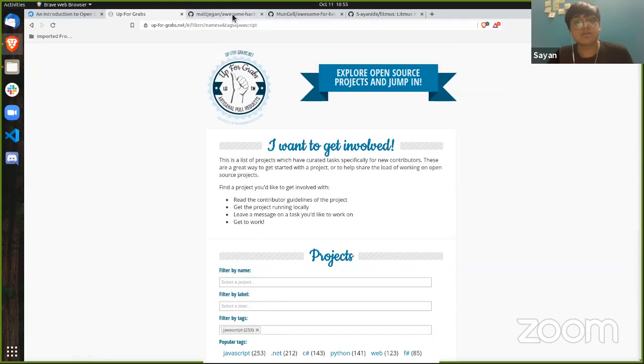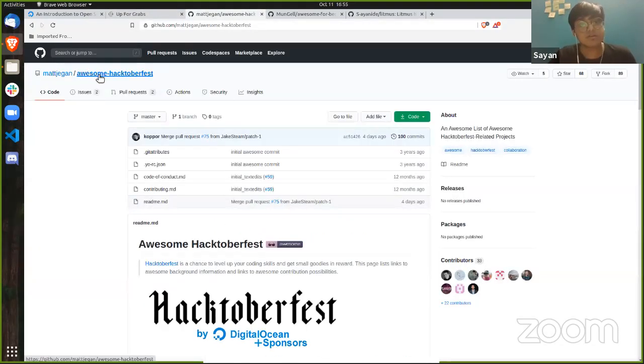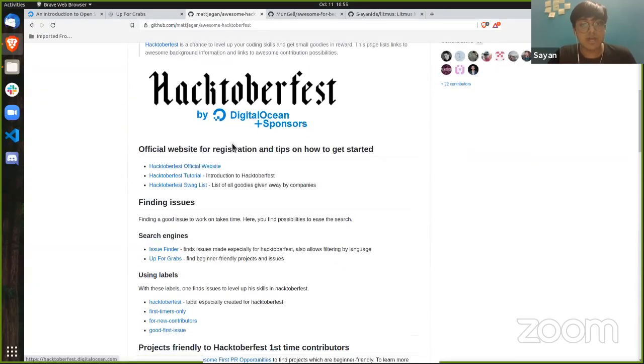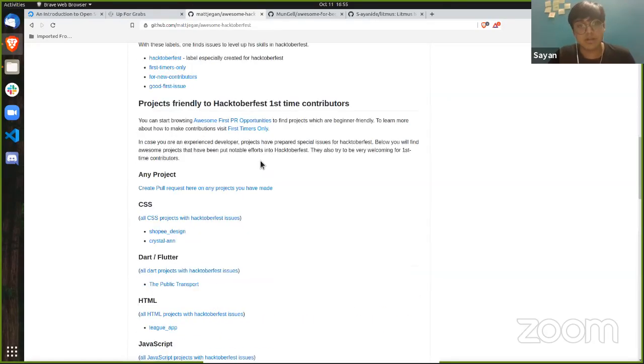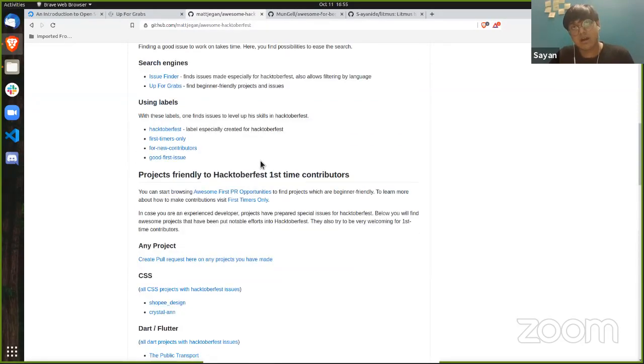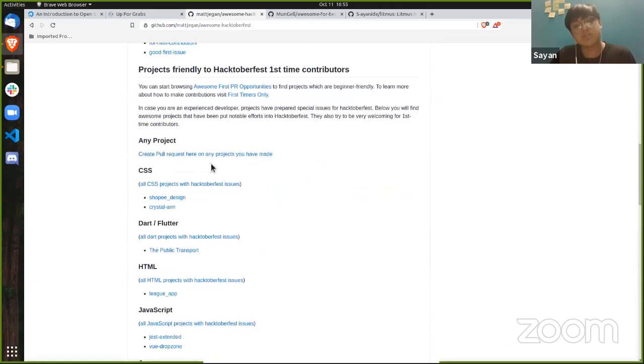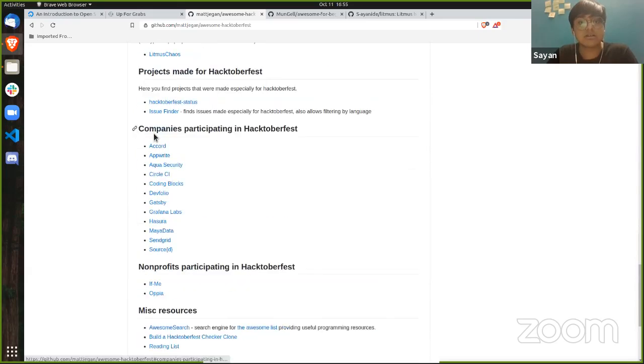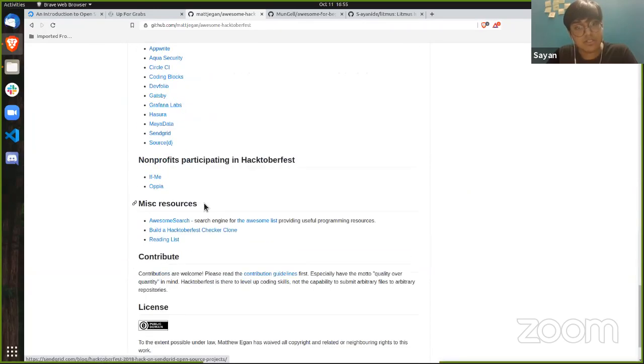Apart from this, another thing that I absolutely love is this Awesome Hacktoberfest repository, by Matt Jagan. This is one of my personal favorites because it has not just different projects, but it also filters them based on the different languages you use, and by the labels. Also, it filters by companies. So if you go to the very bottom, you'll see the companies participating, and you have MayaData, of course, and SendGrid and all the other companies. Gatsby is also there, DevFolio is there.